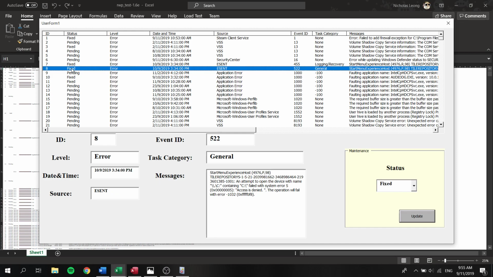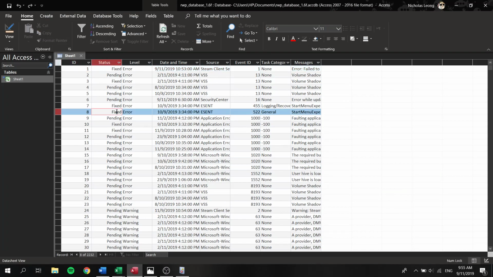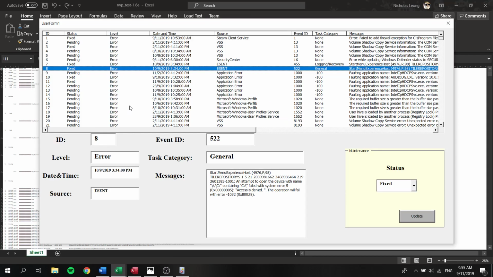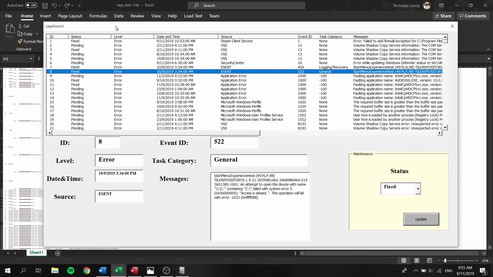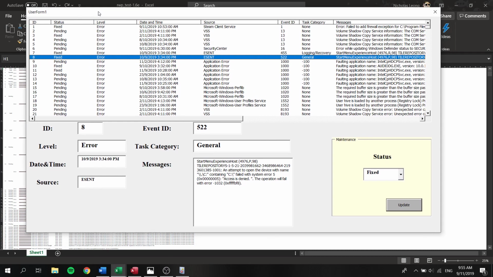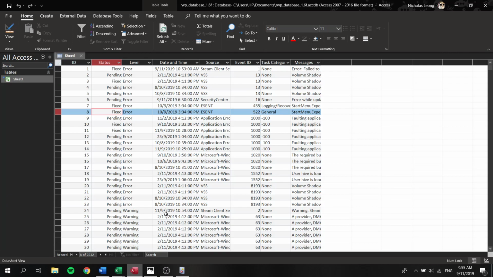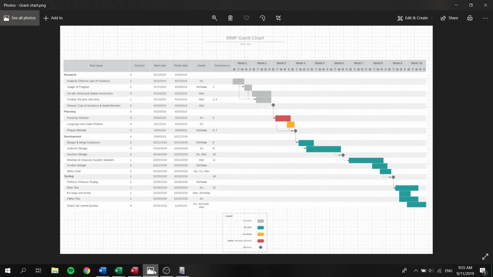How do we know that this software is synchronized with the database? For example, number 8. Number 8 is fixed. Before that, it was an error. As you can see, it was pending, and after we fixed it, it became fixed. So the database and the user form are synchronized. This is how our software works.